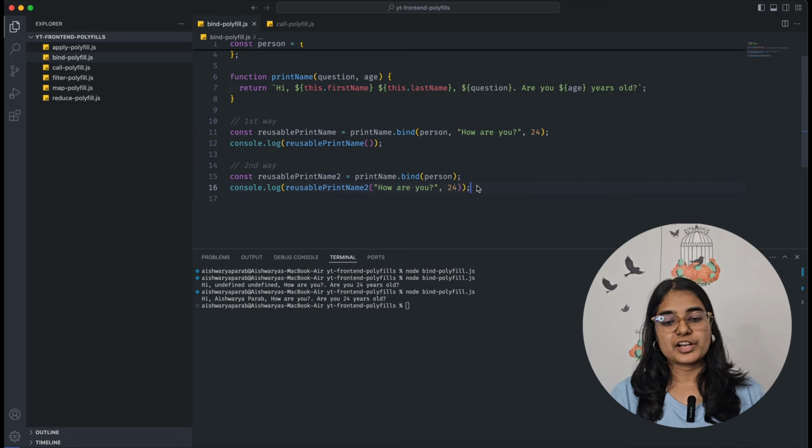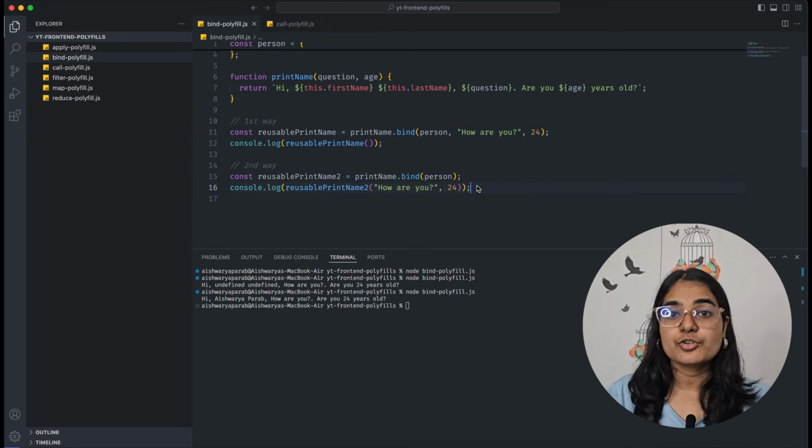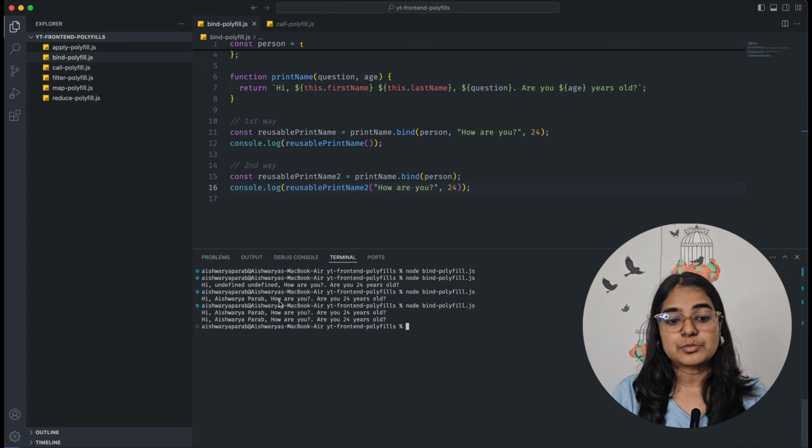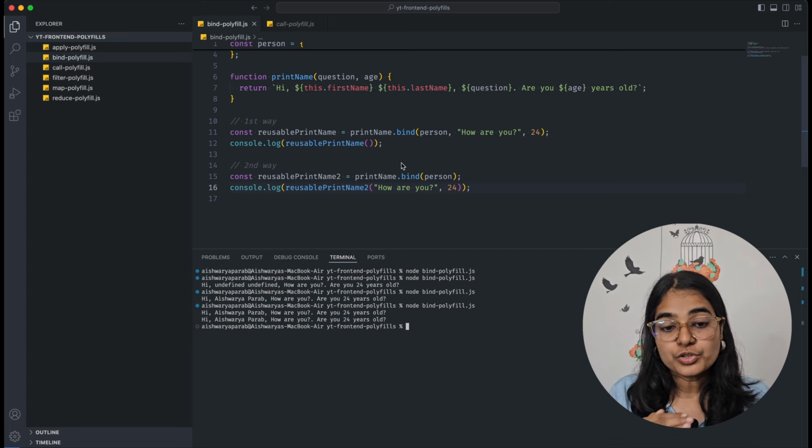Okay, I will pass the parameters now. While calling the reusable function, I will pass the parameters like how we call a normal function. So let's see if this works. Okay, both the times I'm getting the same output, which means bind can work in two different ways.